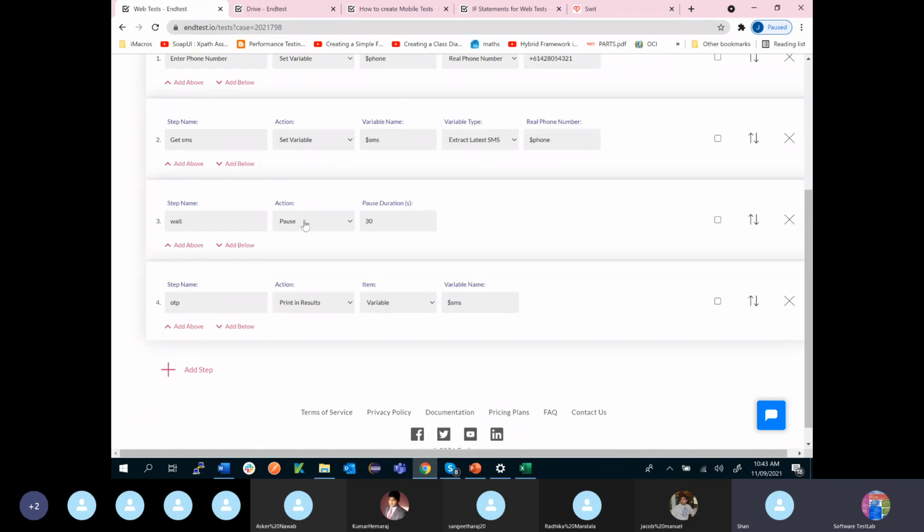Step name, wait, because I gave a pause there. Then OTP, print in results. So what I want to print in the results is the same thing which you are asking now. This is how you put an assert. If you pick the variable like that, you will say this should match with that.